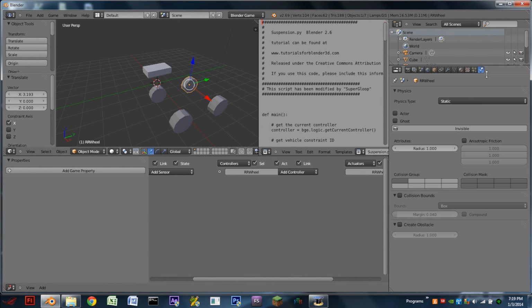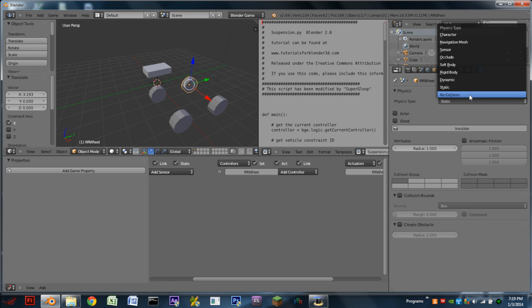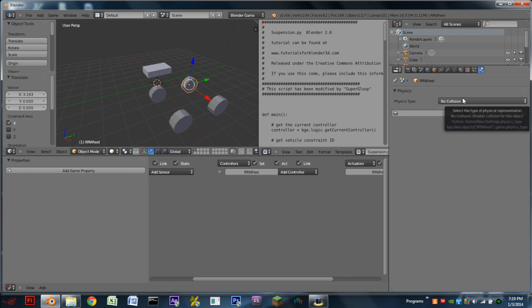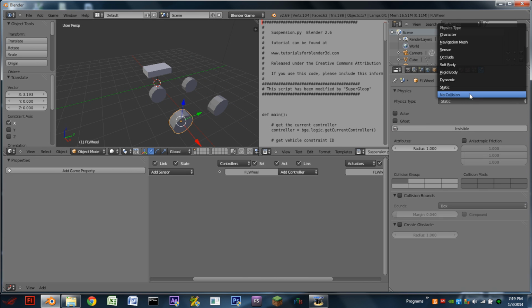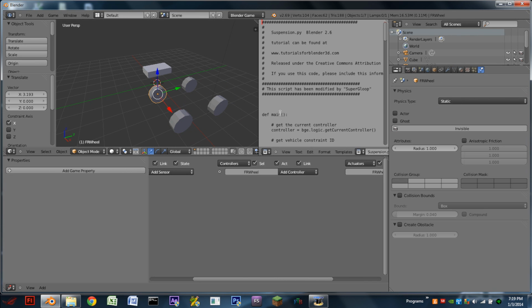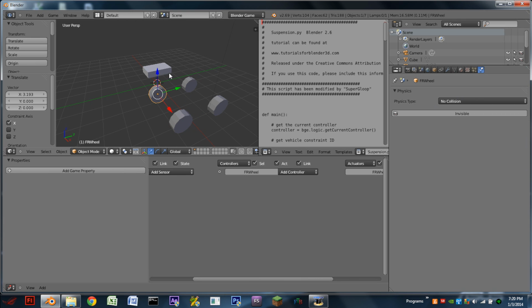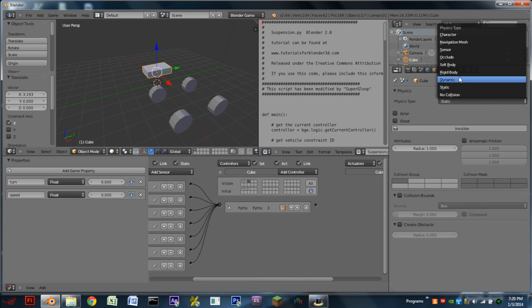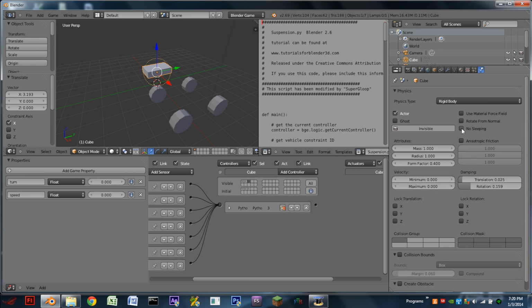Next, we're going to go into the physics tab for all of these wheels, and we're going to switch all of the wheels to no collision. So just like that, select the wheel, switch it from static to no collision. We're then going to select the chassis and set it to rigid body, turn on no sleeping, and collision bounds we will set to convex hull.